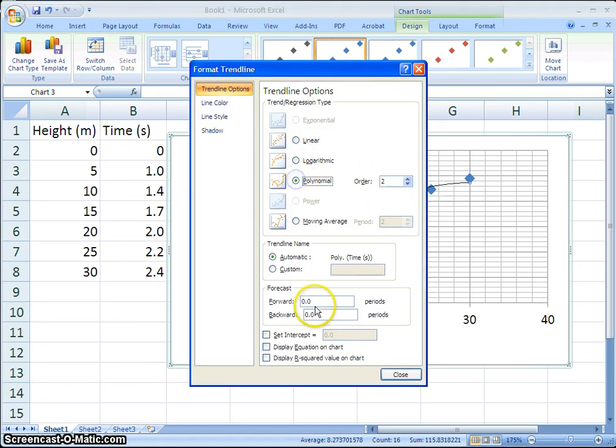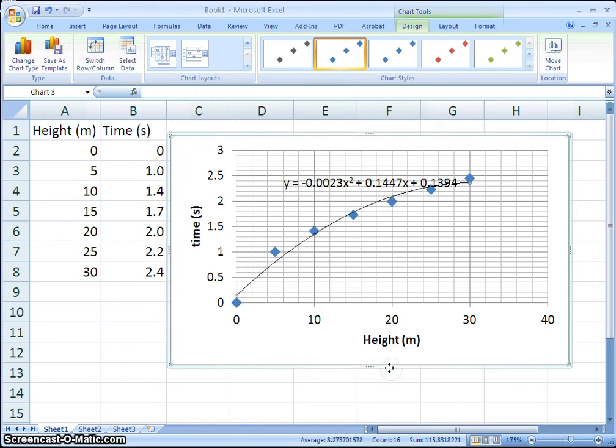Try a polynomial next. Polynomial just means that you have multiple terms. One of them has a square in it. And then display equation on the chart. All right, that's a much better fit. So this is the equation that would describe this particular experiment.